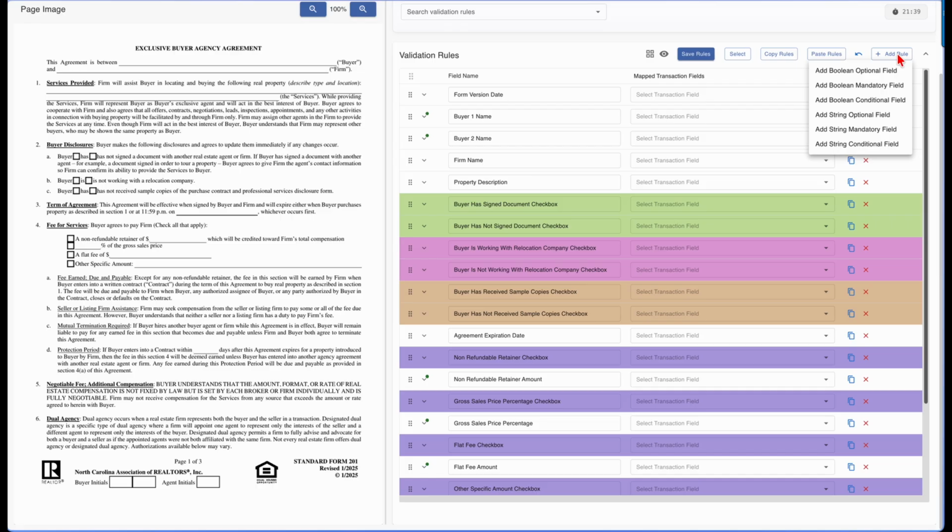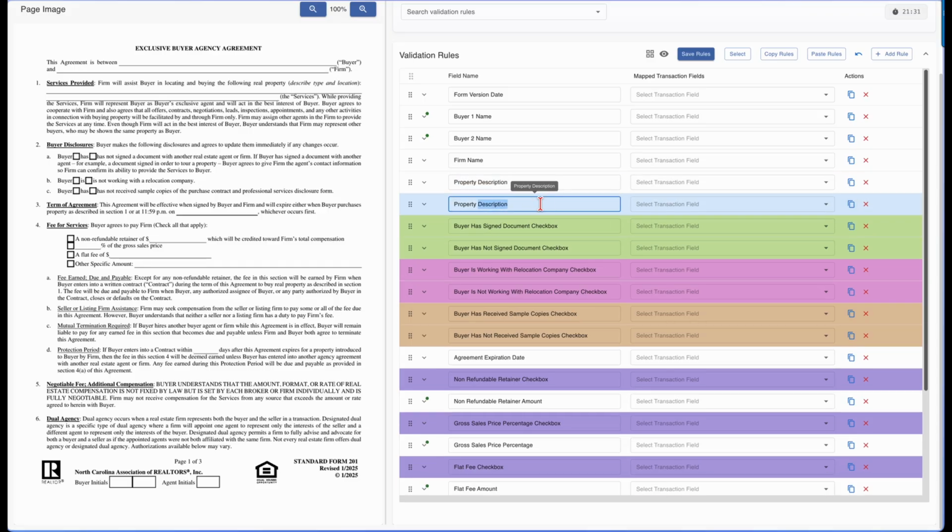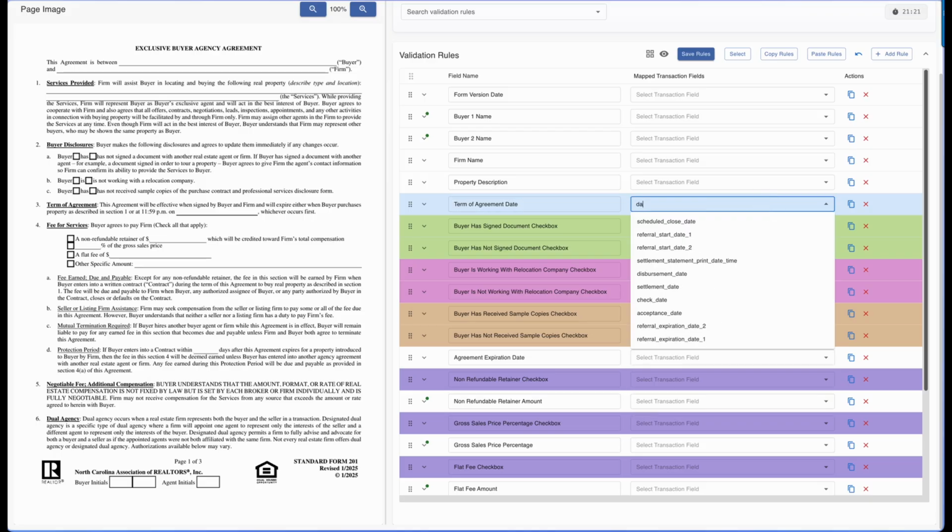For example, let's say I want to add number 3, term of agreement, after the existing property description test. I can duplicate it using the blue button and rename the field name to something descriptive that the model can find in the document. In this case, term of agreement date. And then we pick our transaction attributes from the dropdown.